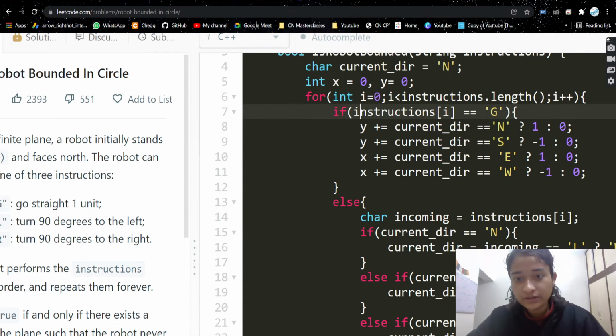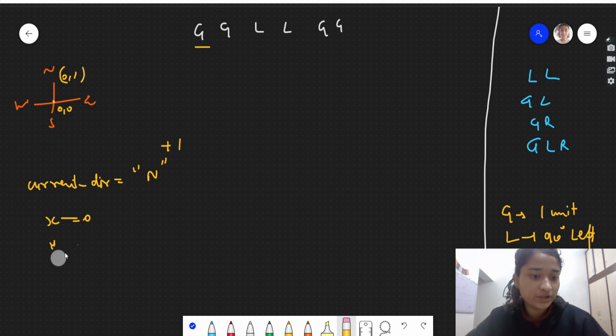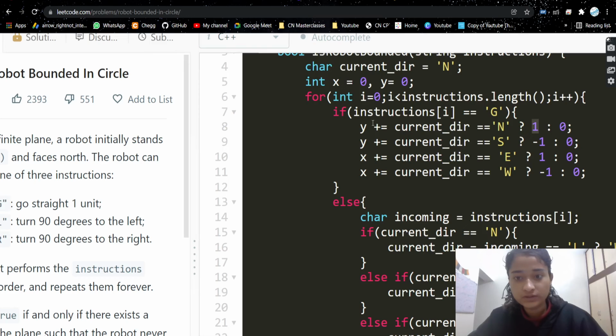If the instruction is G, that means we have to move one step ahead, and if the current direction is north, only Y will change. Y coordinate will change by 1, right? So we will change the Y coordinate by 1, and it will become 0, 1. So this is that one.